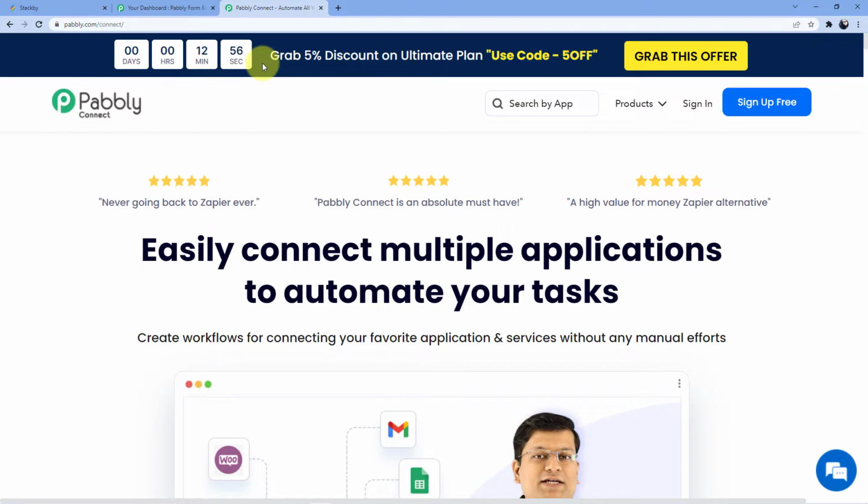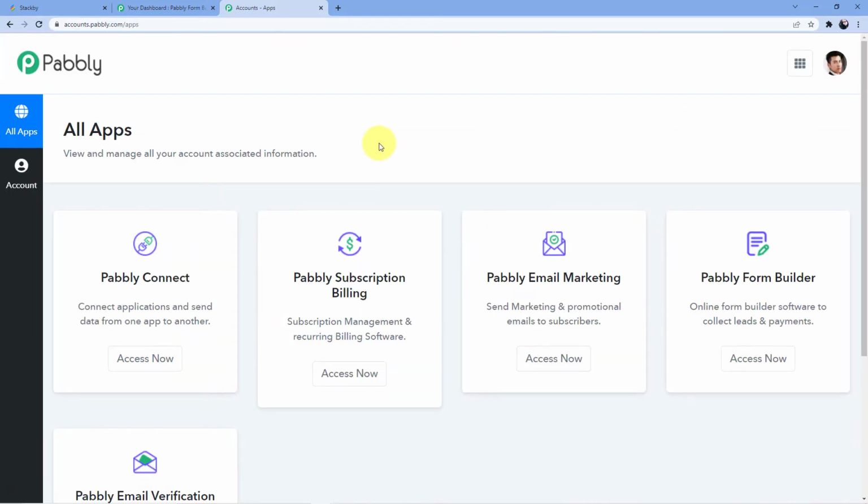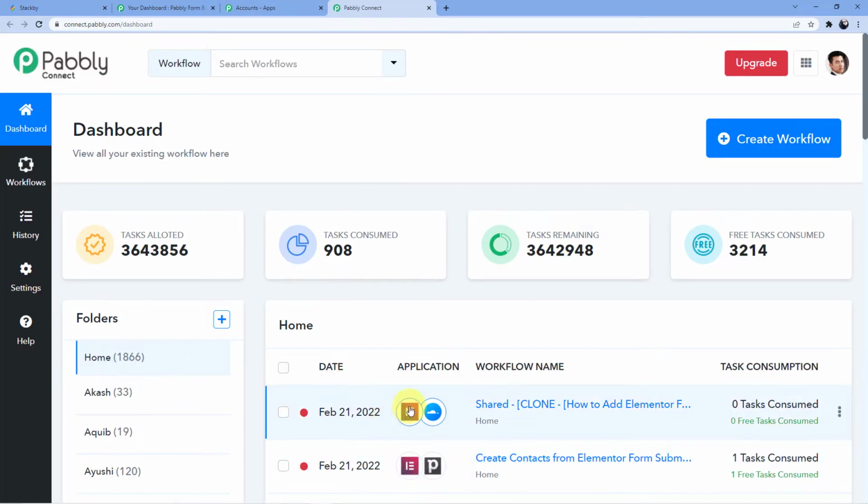Signing up is absolutely free and it will also give you 100 free tasks every month from our side so that you can practice the workflows that we are teaching you. Okay. Now, I already have an account, so I will go for sign in. Now here, I will go for access now for Pabbly Connect. So I'll just click on access now. And here, this is my dashboard.